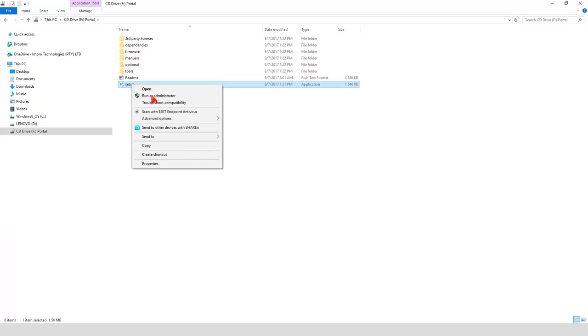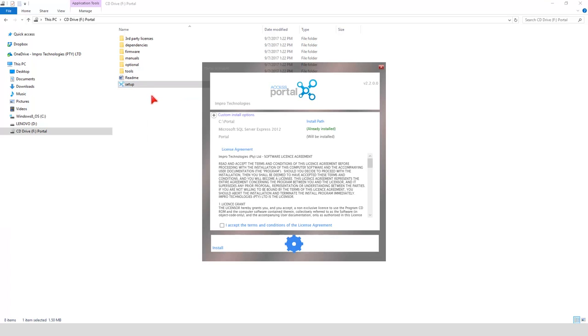Run the setup file to install Access Portal. It is important to install Access Portal as an administrator. Right-click on the setup file and select Run as Administrator. For a standard install, accept the terms and conditions of the license agreement and click on Install. To customize the install path for Portal or to change the features that will be installed, select Custom Install Options. If for some reason you wish to manually install and configure SQL Server 2012, a guideline is provided.